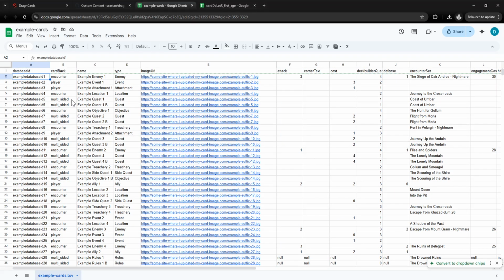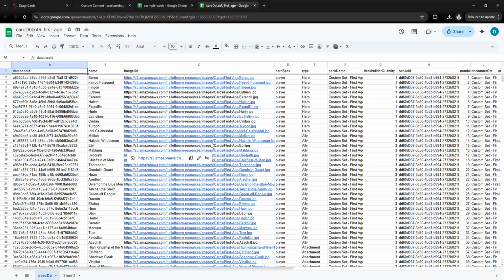Okay, so for this example, I am going to enter in the data for some custom cards made by a fan of the Lord of the Rings card game, Ian from the Tales from the Cards blog. He made a set of first age custom content. So I have entered in that information here.